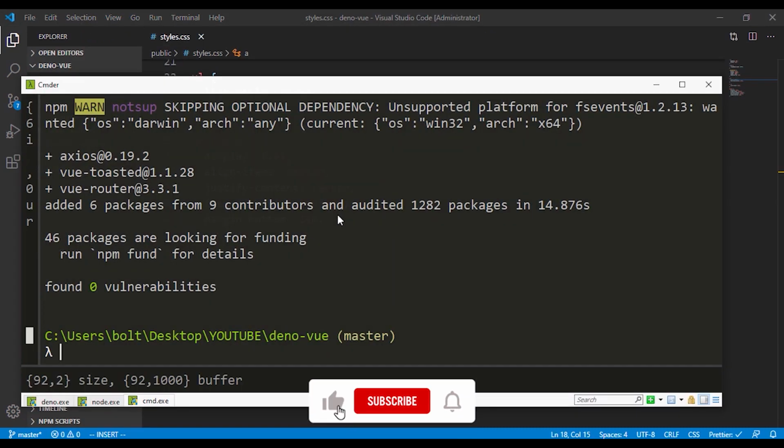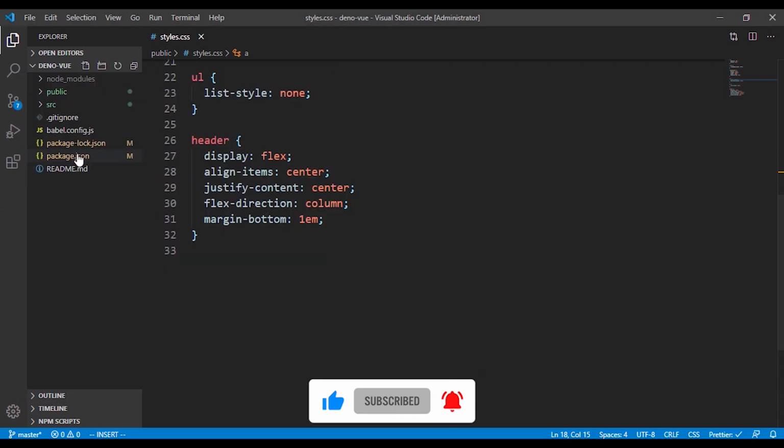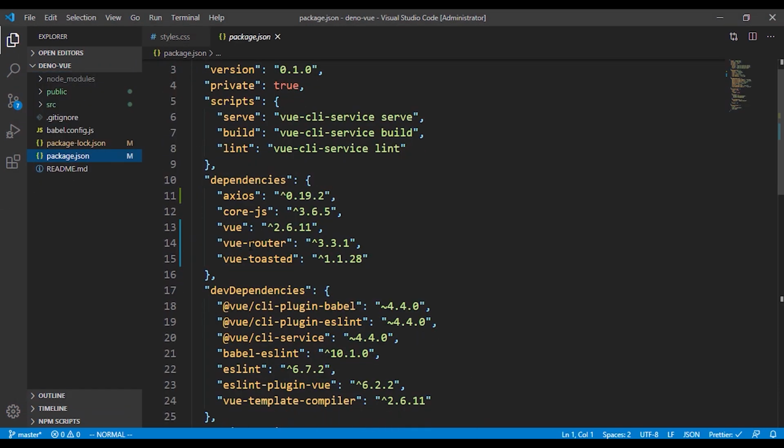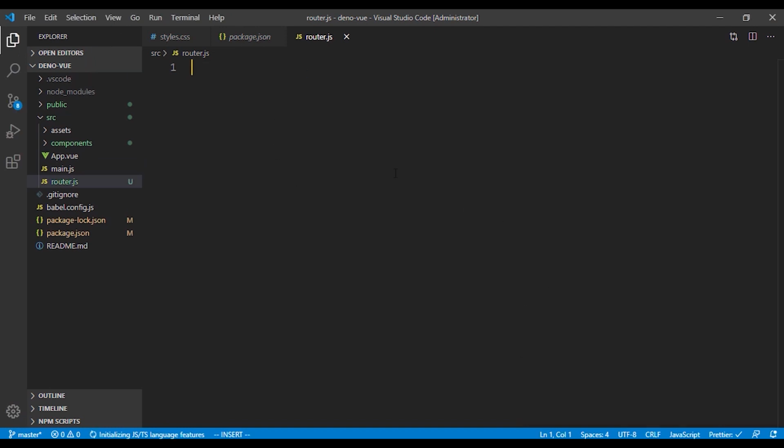Installing everything here. If you can notice, we installed the Vue Router. Let me go over to the dependencies. Since we installed the Vue Router, we are going to be defining our own Vue Router. The way we can do that is to come over to the source folder and create a file called router.js. This router.js is where we are going to be defining our routes. So it's just very simple.